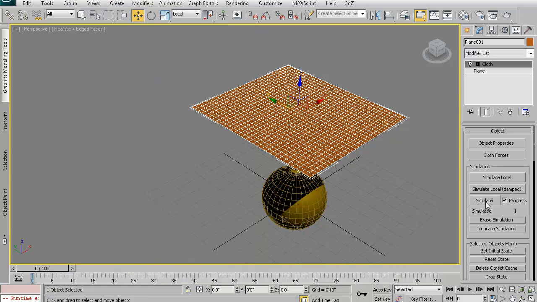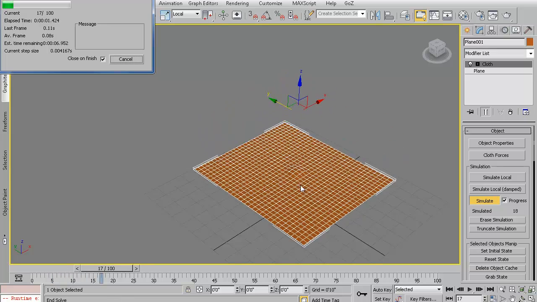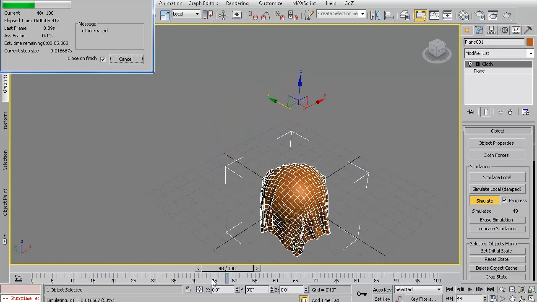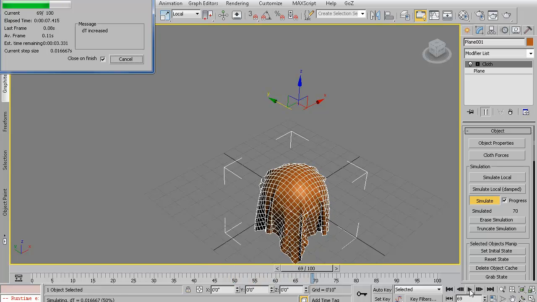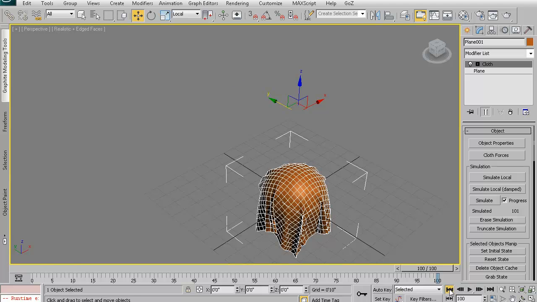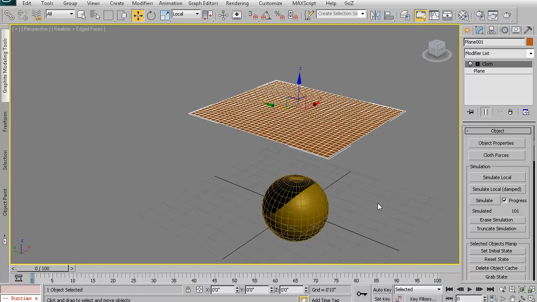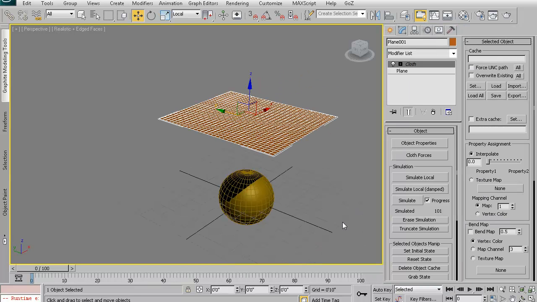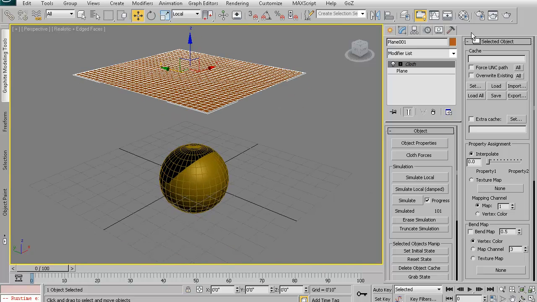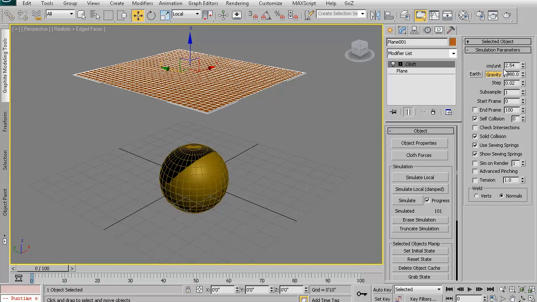Now if we hit simulate, with a simple mesh like this and a fairly round featureless object like that, we should get pretty good results. With higher speeds and pointier objects, the problem gets pretty badly exacerbated. So let's go through a few of the settings.